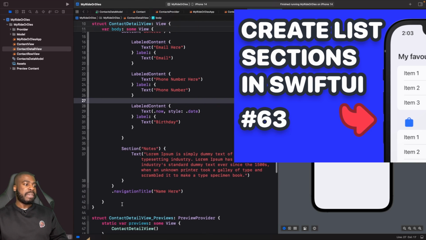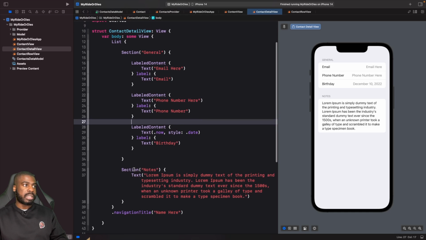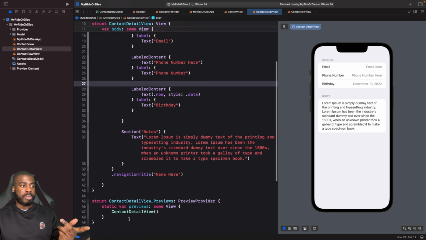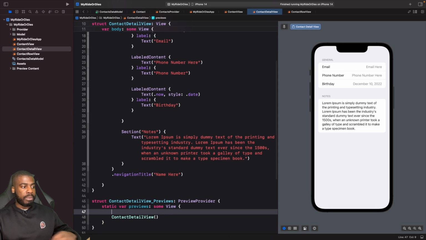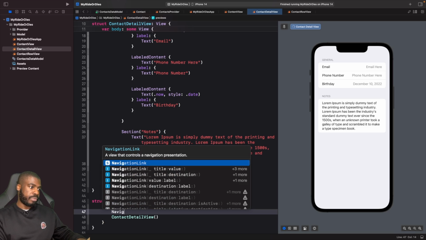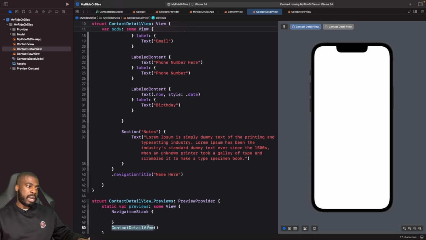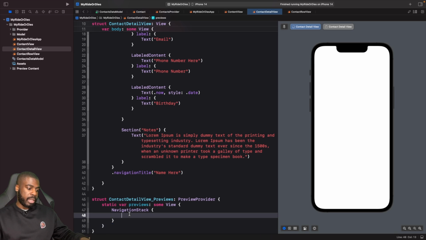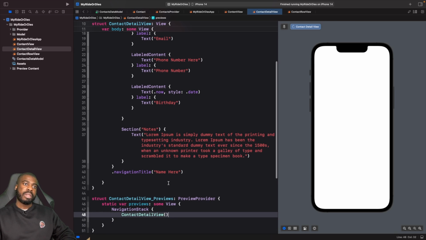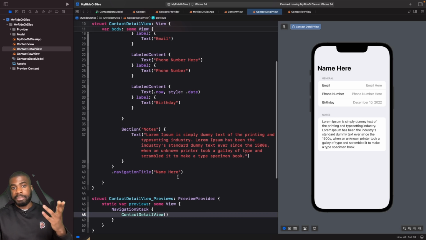Now, we do set a navigation title here on our list section, as you can see on the screen here, but you won't see it. The reason why you won't see it is because our view in our SwiftUI preview at the bottom here is not wrapped in a navigation stack. So in order to see that, we want to say NavigationStack. And then we just want to put our contact detail view within here like so. And then now you should see the name here, which will be the person's name once we actually get that.